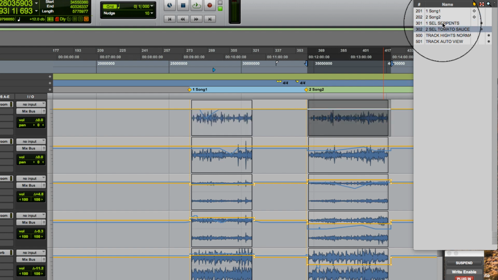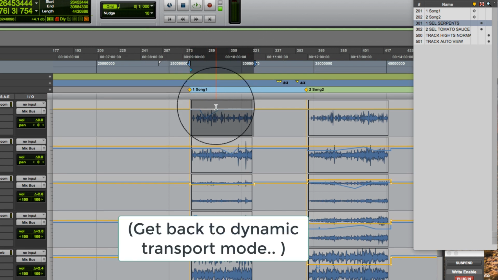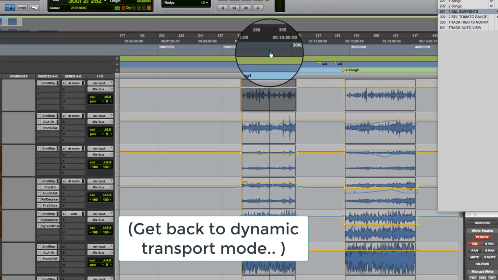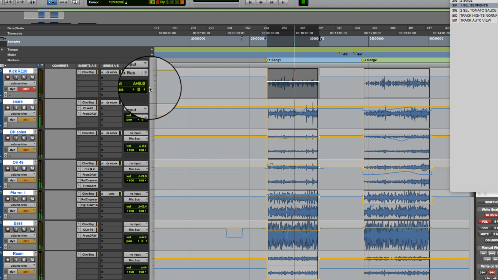So if you change the selection directly here, what you have to do is just press Control Command P to switch off dynamic transport. Now you have the selection up and down here. Now get back. Now you're good to go. So nice.